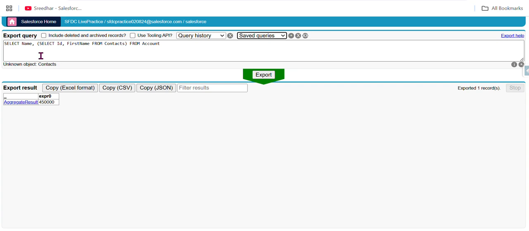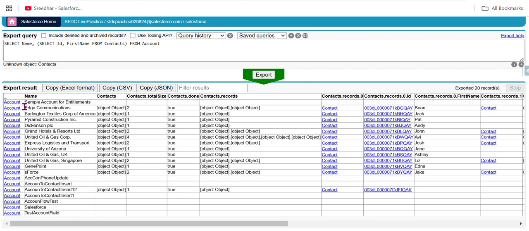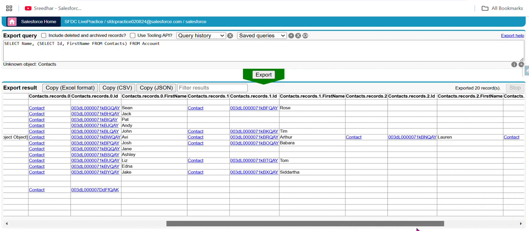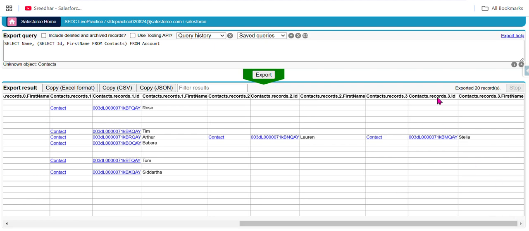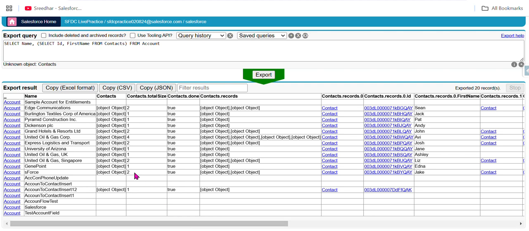Now parent to child. Parent is account, child is contact. The child subquery we always need to mention in the plural name, that is contacts. Now you can see it is using the account name and the contact. Here it is showing 2. That is the number of contacts linked with this particular parent account. So here contact record 0, this means 1: 0, 1, 2, 3 like this. Now you can see record 3 ID. In this case how many records? 4. So it is starting from 0. So it is showing all the contact child records and their values.